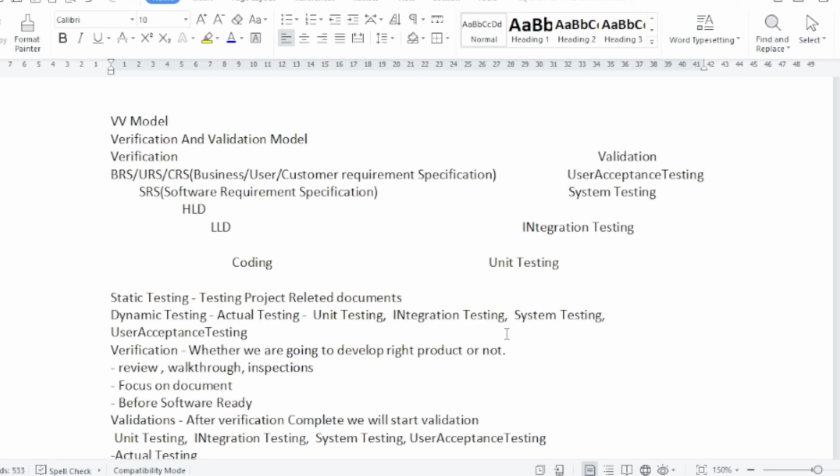Hello. So in the last video we discussed the V model, which means the verification and validation model. In the V model we have completed some phases like BRS, URS, CRS. After that we need to do SRS, software requirement specification. After that we need to do HLD, LLD. Then we'll do coding. After coding completion we need to do black box testing and white box testing.